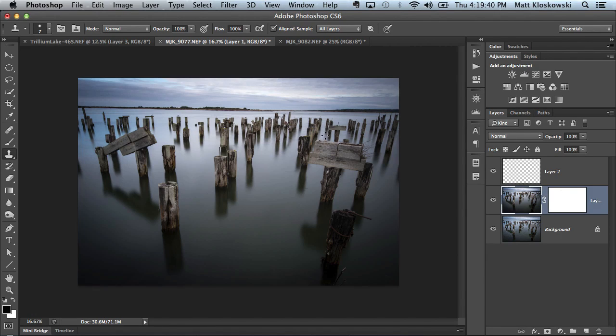So I would take one photo without the long exposure, and that way I'd be able to paint a sharp version of the boat back in. You can do it with people, you can do it with trees, whatever happens to be moving in the scene. Take a sharp photo of it first. That way you always have it to use later on.